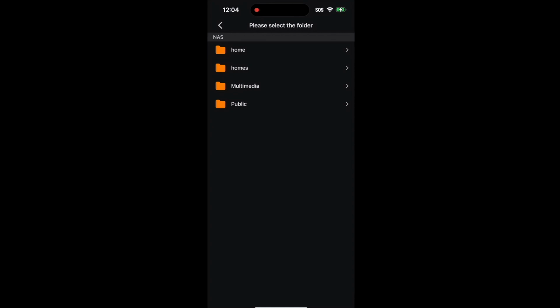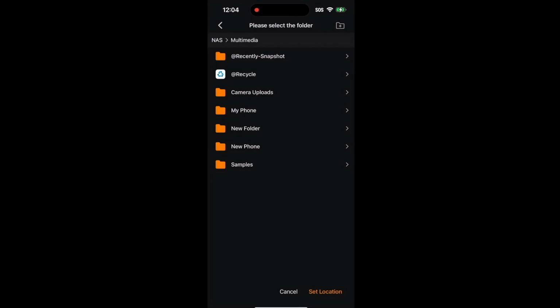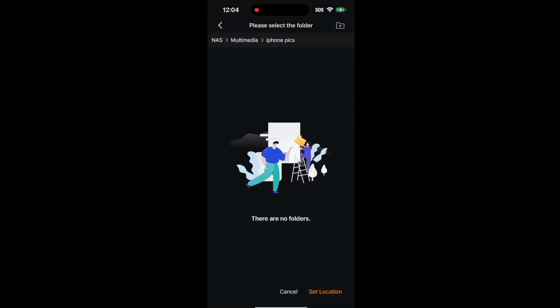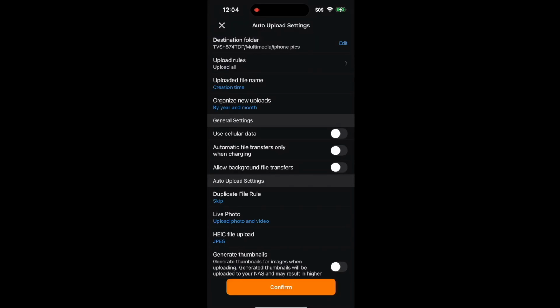Now, maybe you want to keep things extra organized. Like, maybe you want a special folder just for your phone backups. No problem! Just tap the plus button to create a new folder. Give your folder a catchy name. I'll call mine iPhone Pics. Then tap OK. See? There's your new folder! Tap it to select it, then tap Set Location to make it the home for your automatic uploads. Boom! Now you've got a dedicated space for all your precious memories.